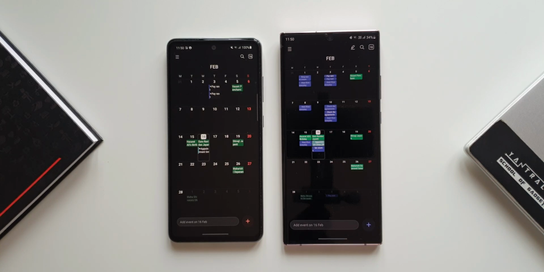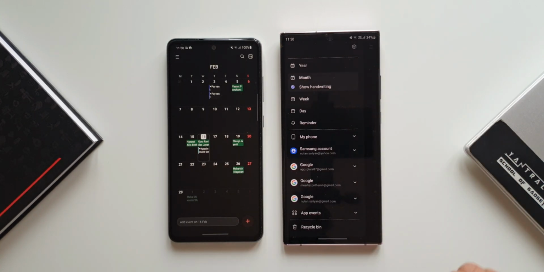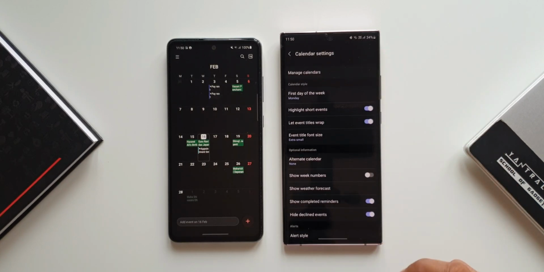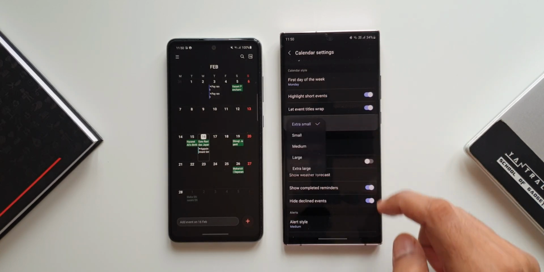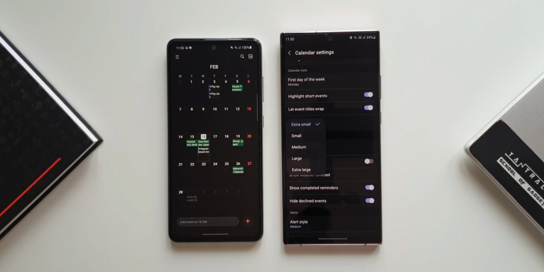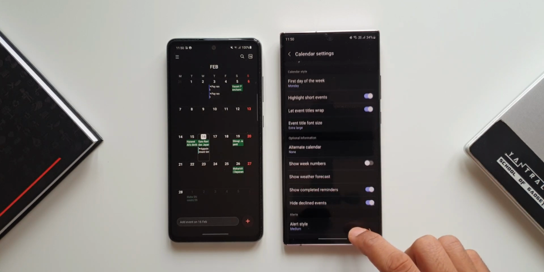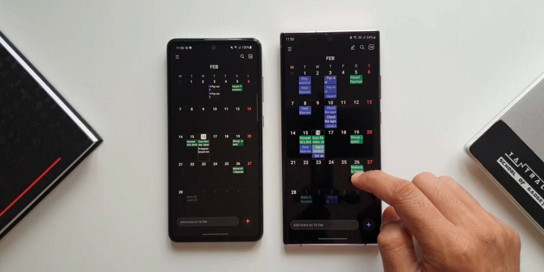Let me show you how to access that. Let's tap on hamburger menu, tap on settings. Here we have an all new option called event title font size. As you can see, we have extra small, small, medium, large. Depending on your preferences, you can set it up. Let me set extra large here. This is how the event would look on the calendar when you set it extra large.